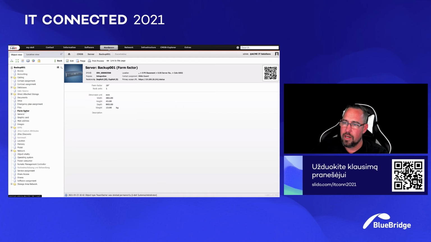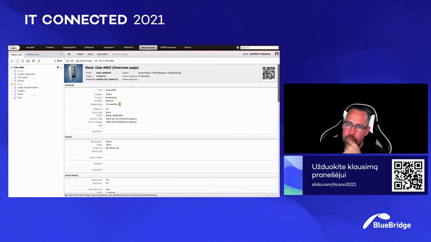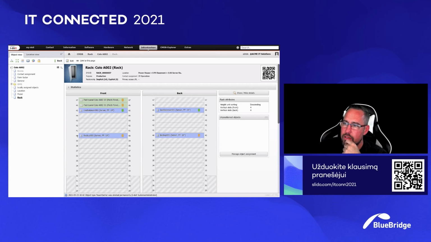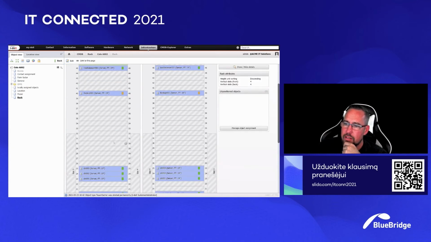Then we have something here like the form factor, which is entered because we have a rack management in i-doit also, where you can assign the server to, and if you want to place the server into a rack, it's a good thing to say how big it is. Let's jump to the rack where the server is seated at the moment. And there you can see that it is seated here in the 40th slot. And you can see all the other servers or devices which are also in this rack.